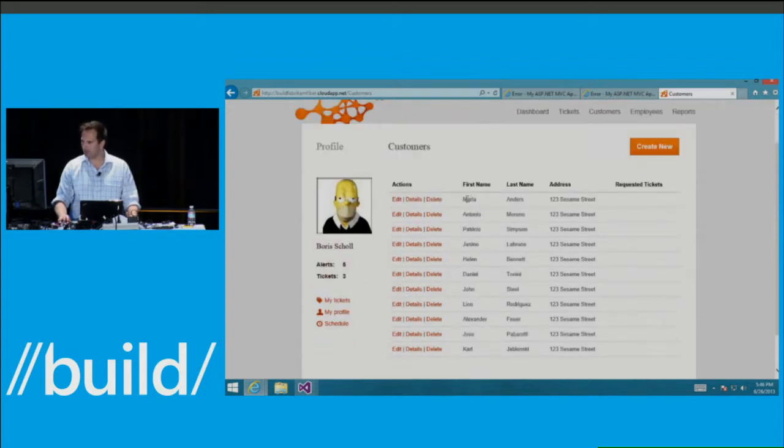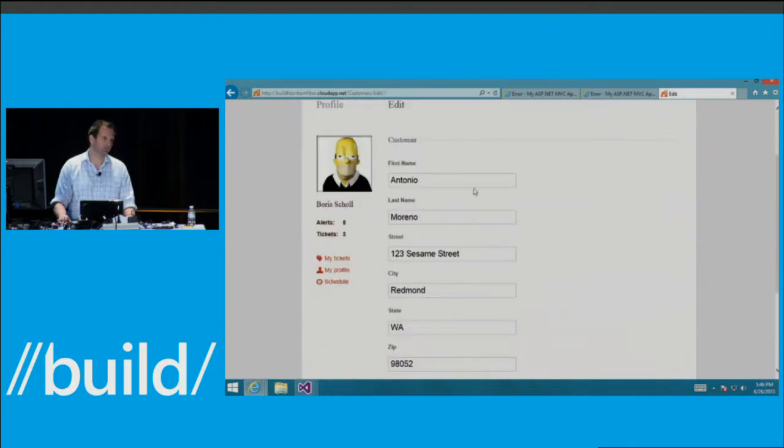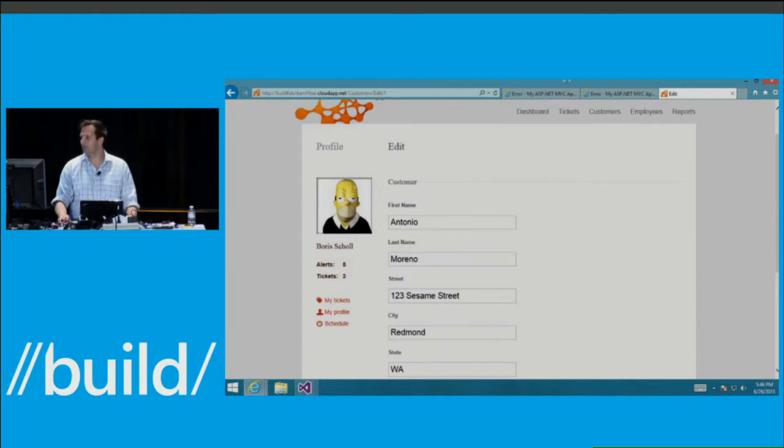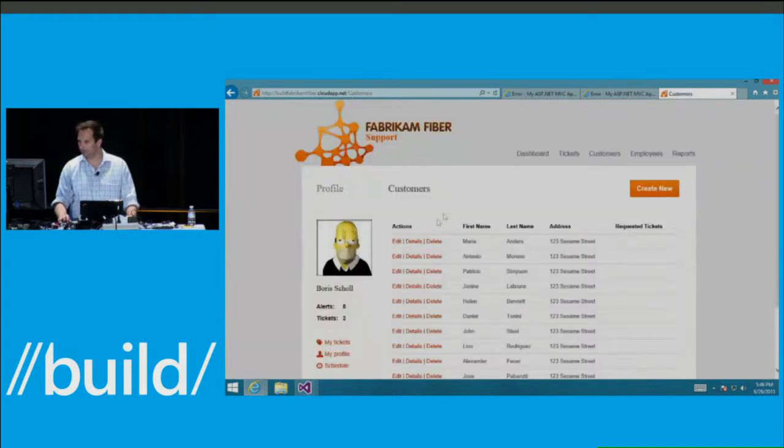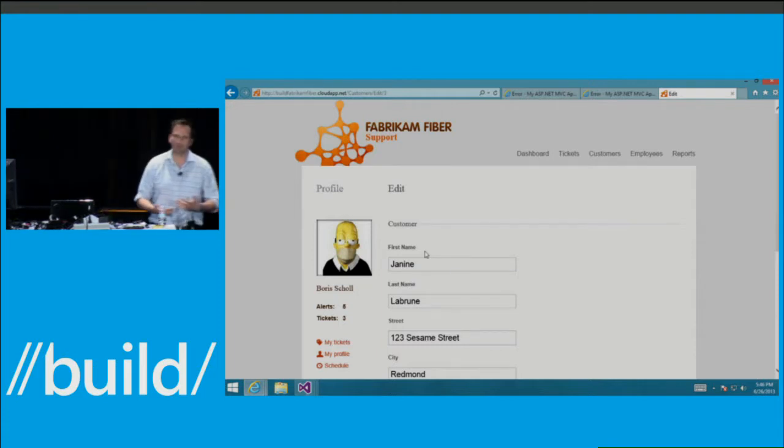And now I want to edit the first entry, right? I select Maria, and I'm getting Antonio. It's kind of weird, right? So going back, trying it again, trying to get Patricio to edit him, and I get Janine. So apparently something's wrong in the code, right? Something's not working right there.